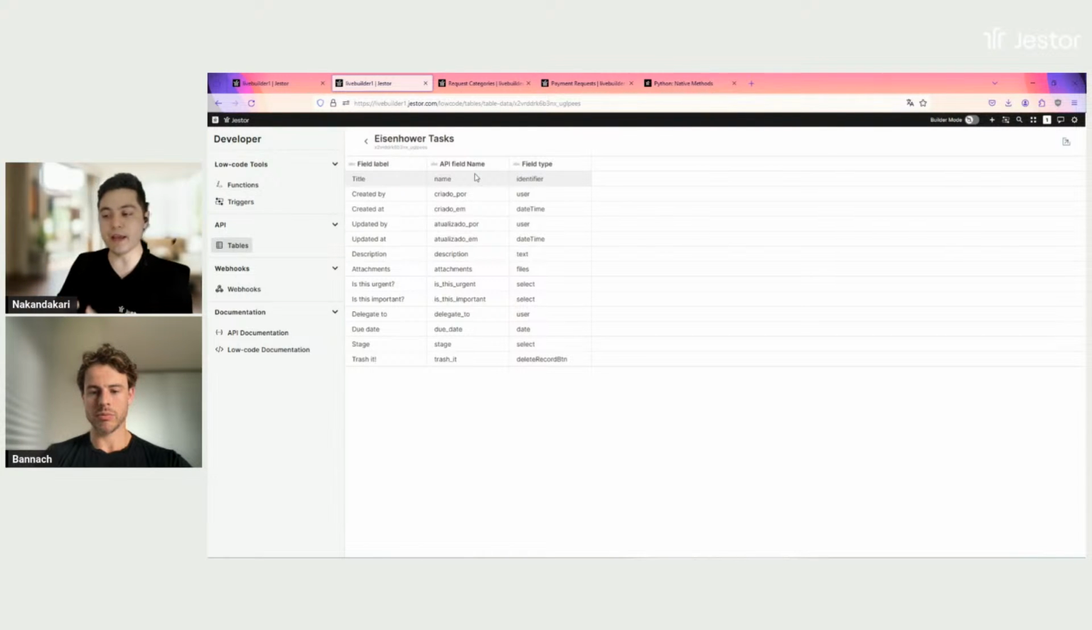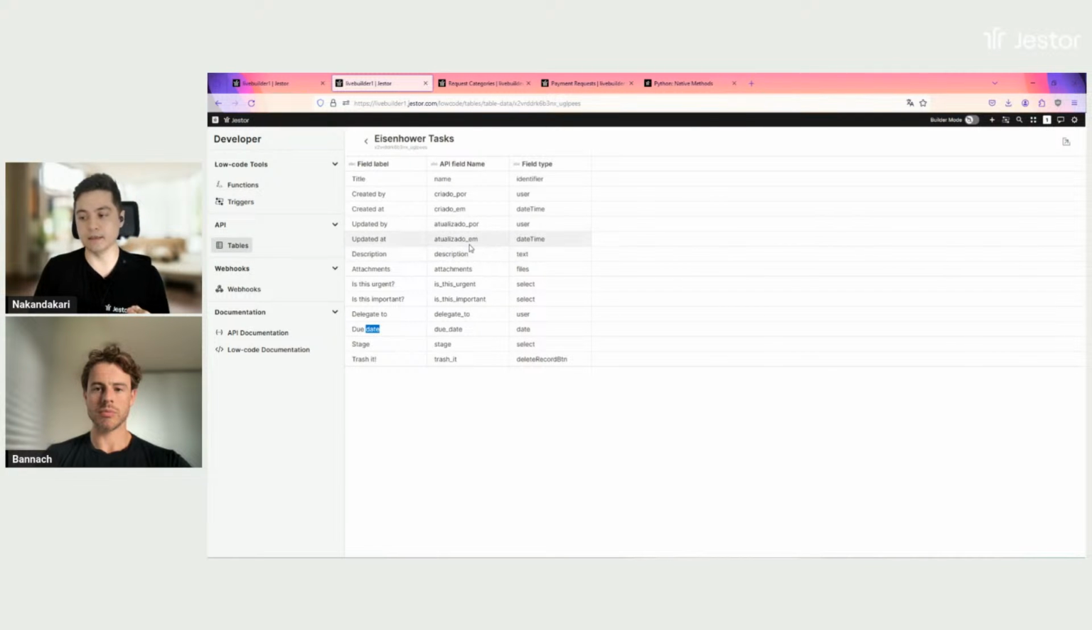Whenever you create a field or a table inside Jastor, they have this unique name that you cannot change later. For example, if I changed the due date here to, I don't know, deadline, the API field name would not change, because if that happened, you would break all of your automations. So this name, the field name or the table ID, is not going to change. This is very important. If you need to check the API name for something, you can come here to the API tables.